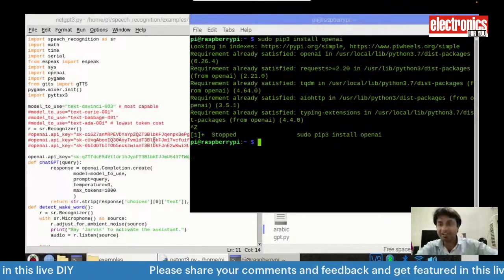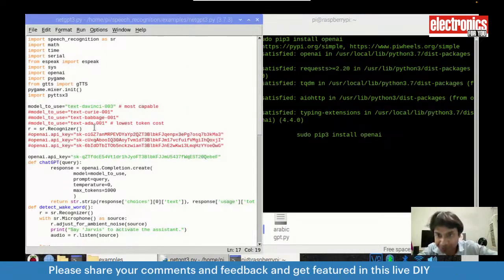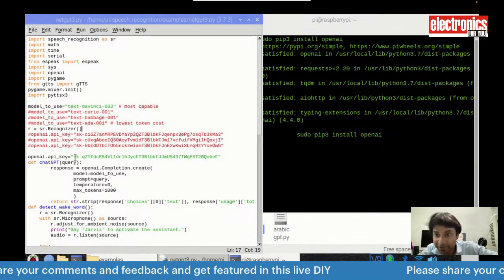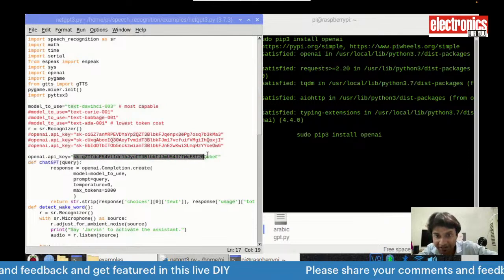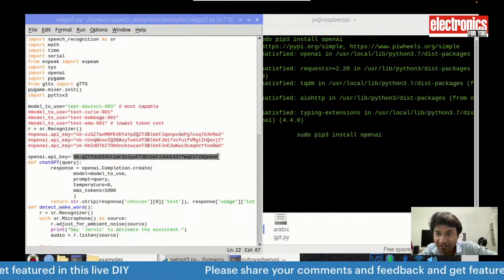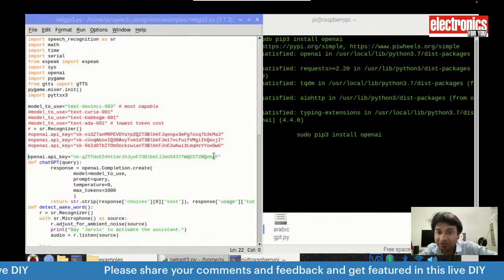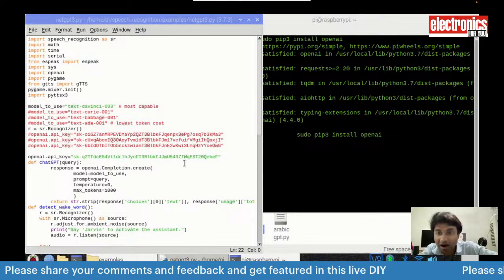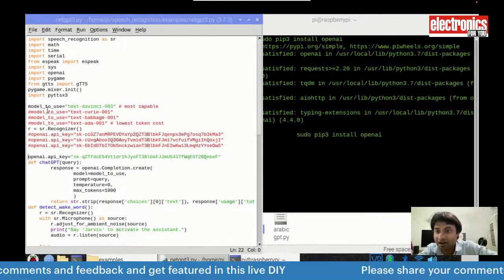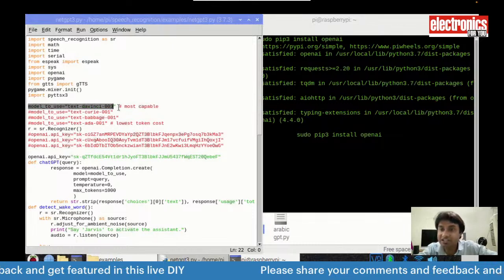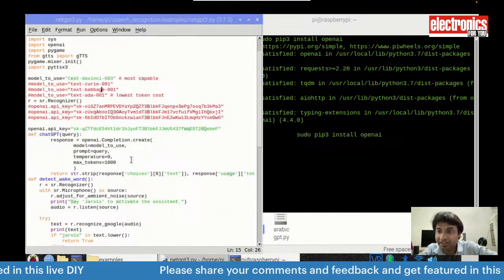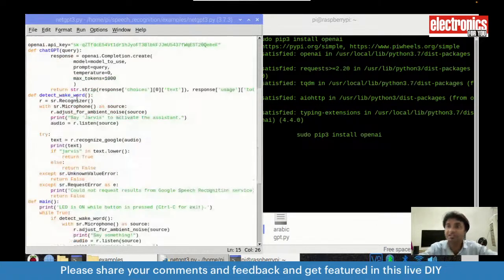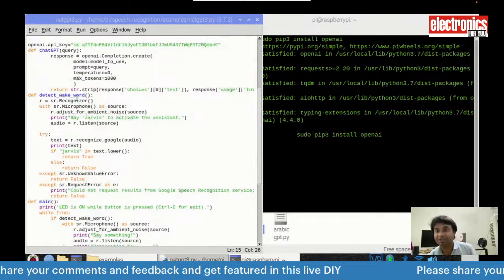After getting the API key, you need to set the OpenAI API key in this line here. So this is my API key. After adding the API key, you need to set the ChatGPT model that you want to use, and then we need to create a function for ChatGPT.